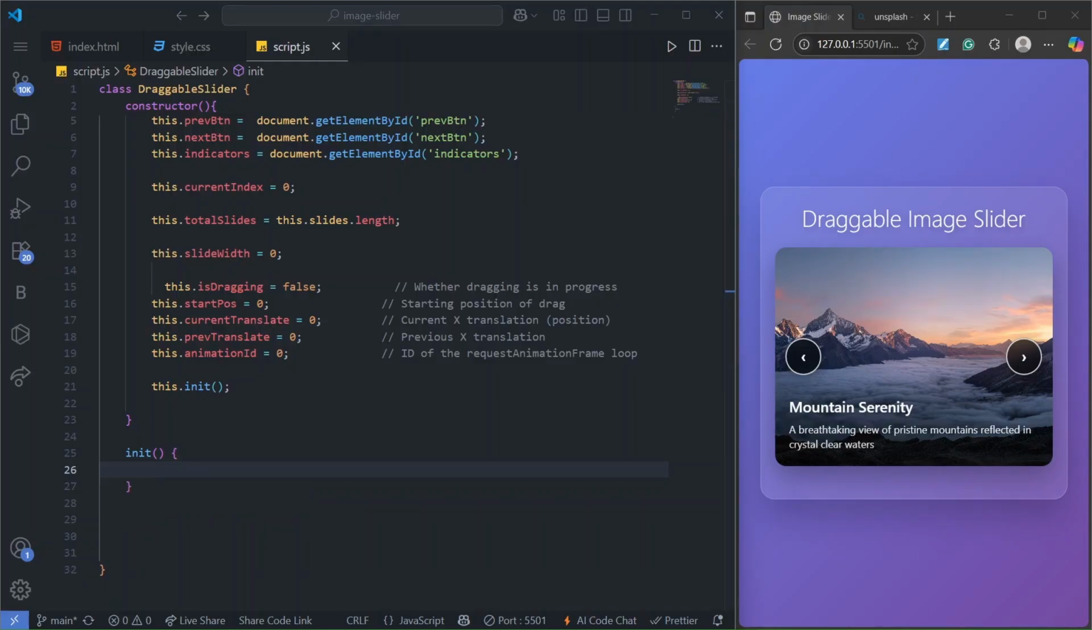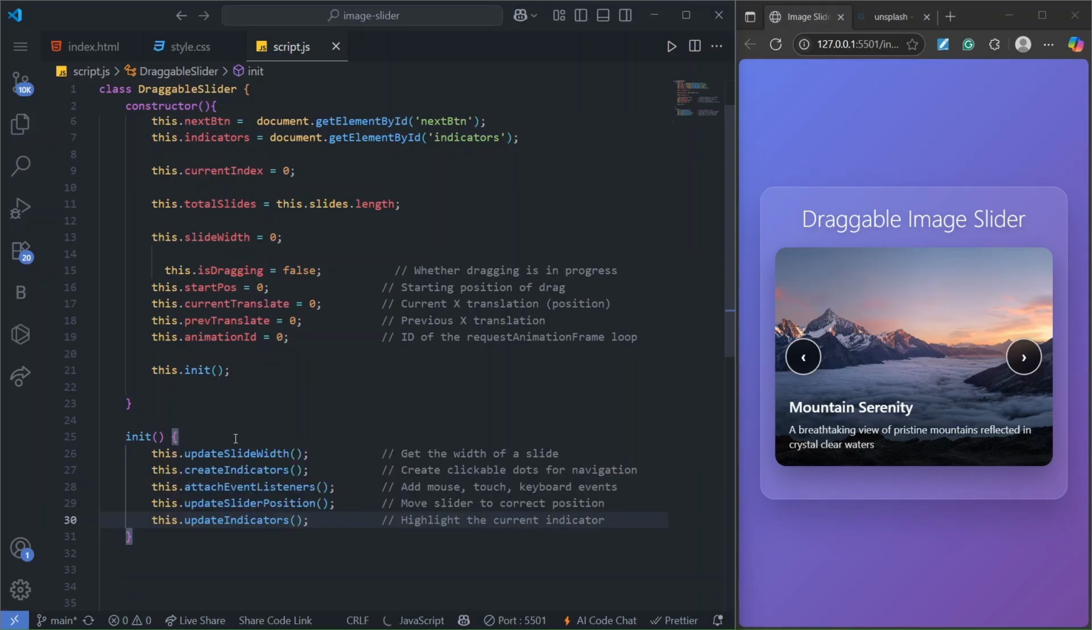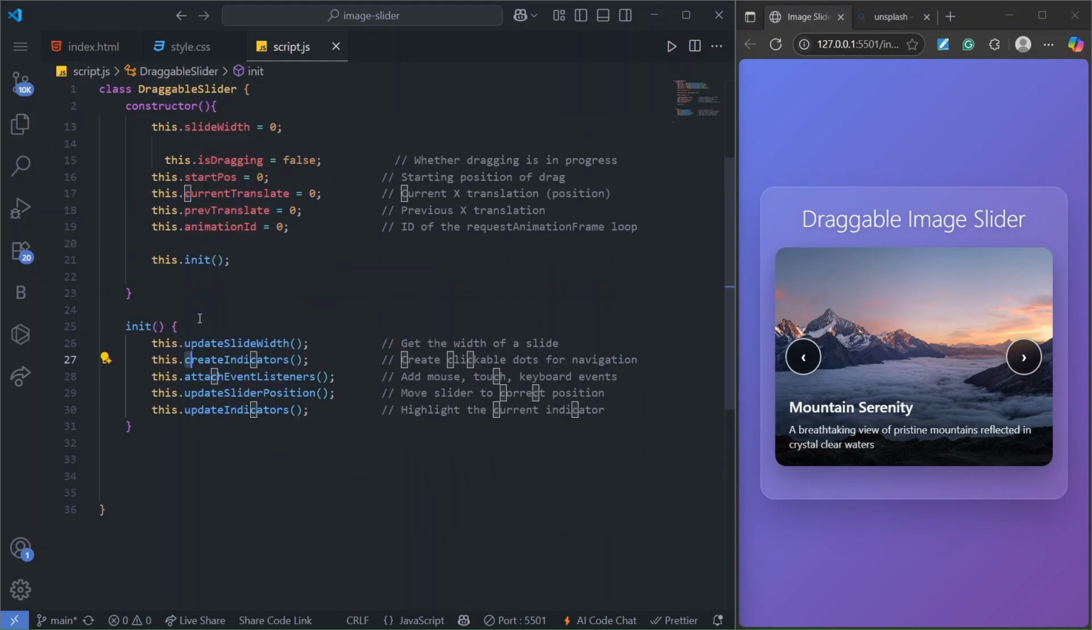So let me copy and paste the previous code. So here this dot update slide width. When we are sliding, we have to find the width also. So for that we have created this function, and we will create this function below. We'll write the code for that. Just now we are defining all these functions, right?